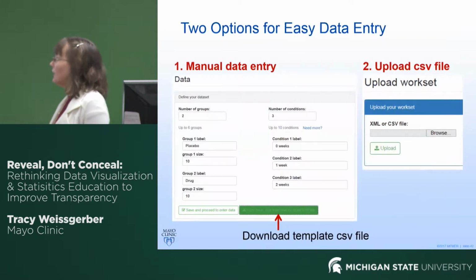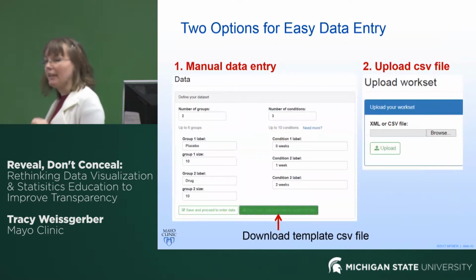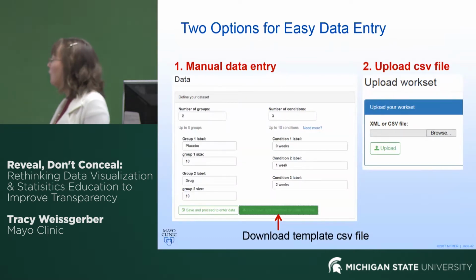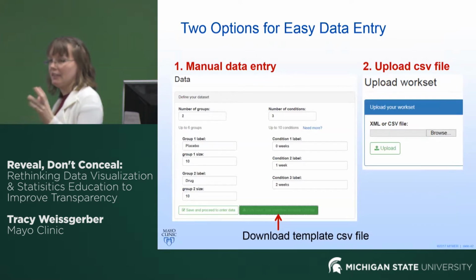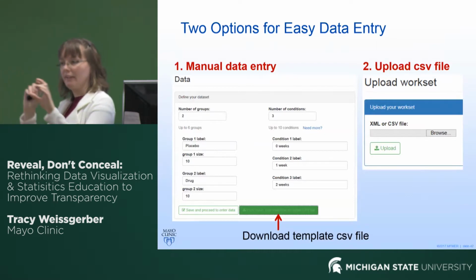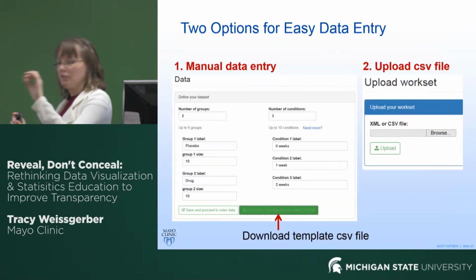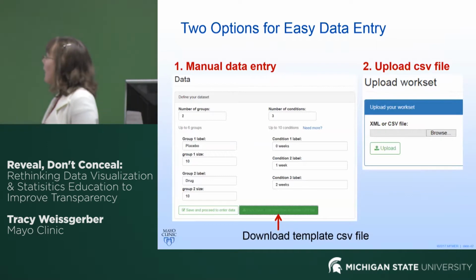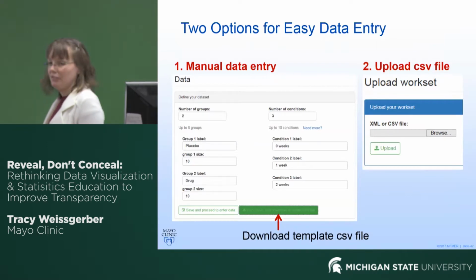First step is getting your data into the graph, and there are 2 options for how to do this. If you are a manual data entry person, you can enter your data manually. So you can tell it the number of groups and conditions, give it some names for your groups and your conditions and some sample sizes. And then you can either click on Save and Proceed to enter data, and you can type in your values, or you can download a template CSV file that you can open in Excel. It'll give you all of the headings and all of the forms, and you just type in your numbers into that. And you can then upload your completed file into the data file.